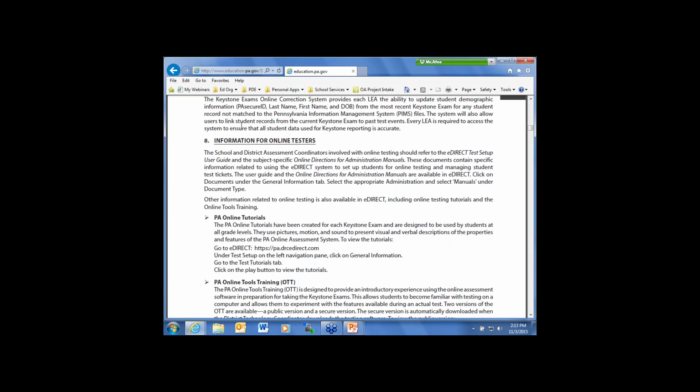I just pulled this up in the handbook. Now, the handbook that's posted on the website is 2015 spring, and the updated one will be posted, but they do have information for online testers, and someone had asked earlier about getting set up with the online test. And it says here, referring to the eDirect Test Setup User Guide, which is available, and the subject-specific online directions for administration manuals, which are on our site. So that will get you started, but there's also some information in the actual Handbook for Assessment Coordinators that you can find related to getting set up with online, and this includes more information, obviously, tutorials and the online tools training and so on.